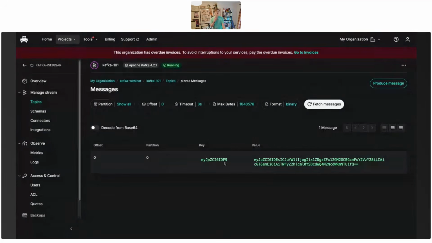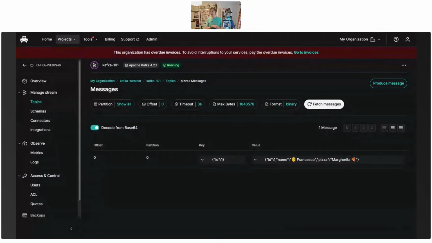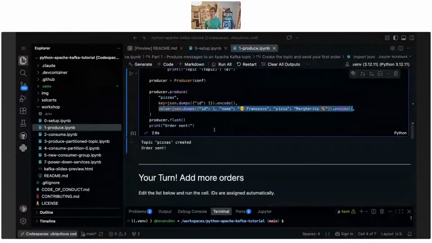You can see that we have this message in our topic, but it's kind of gibberish at the minute. That's because it's base 64 encoded. Your data, when you produce it to Kafka, gets serialized for more efficient storage and processing. And so as we're reading it here in flight between producer and consumer, we need to deserialize it in order to make sense of it. But we can see that we have produced our message with the key of 1, which is the current offset, with Francesco's pizza order. So we jump back to Codespaces.